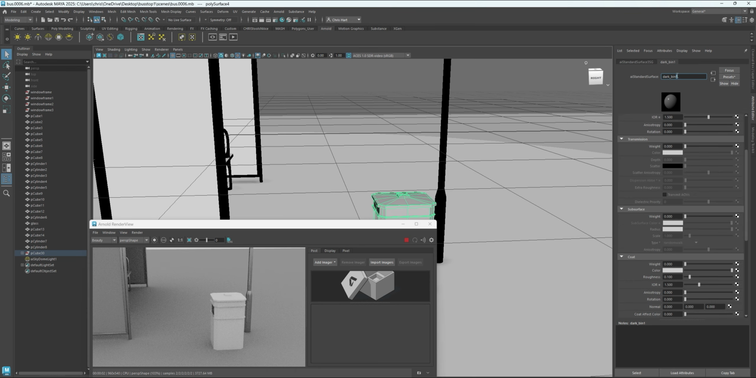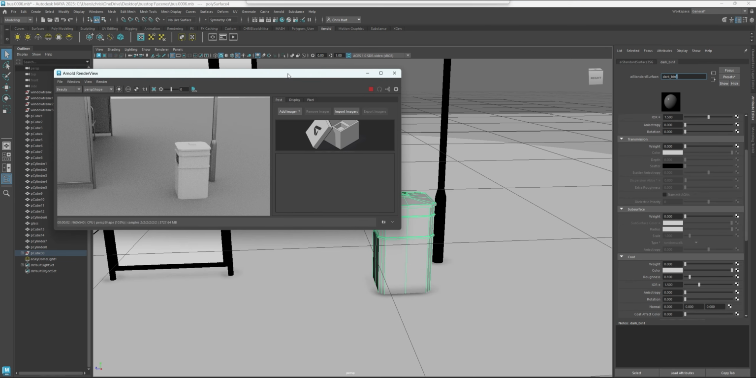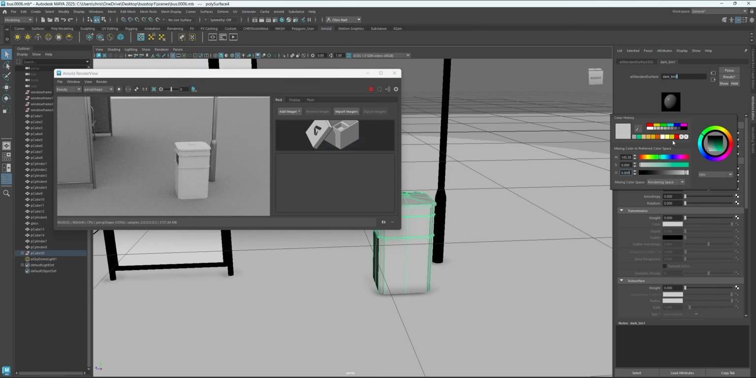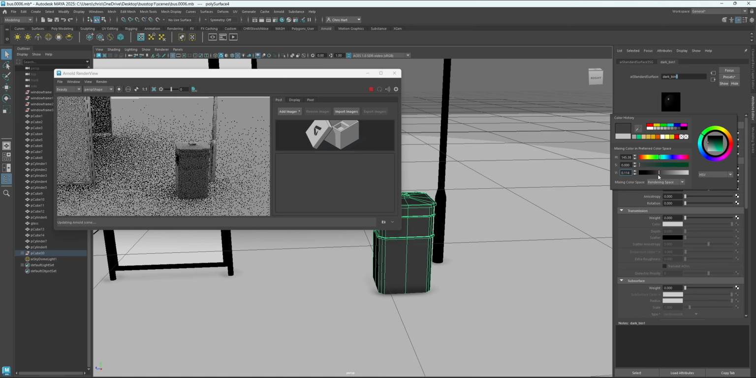Dark bin 1. And as you notice, it's put this normal Arnold material on it. We need to make this more like a typical rubbish bin. So I'm going to scroll up to the top of this, and where it says color, at the moment it's white. I'm going to click on it, and where it says V for value, that's how light or how dark something is, I'm just going to drag this down until it goes really dark.